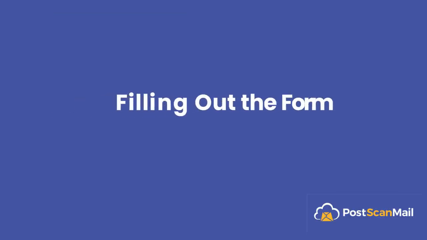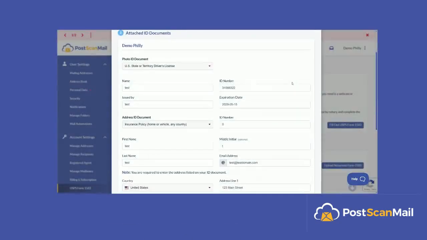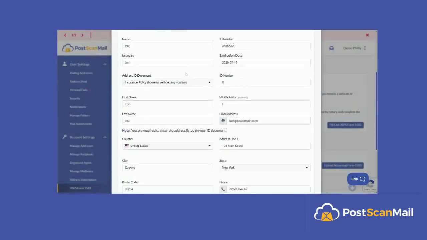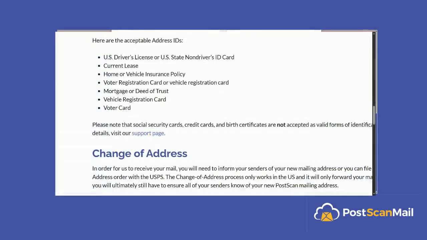Filling out the form. Next, you will want to fill in the blank fields in the form. Details such as your full name, address ID type, photo ID type, and date of birth are required. The acceptable forms of address ID include the following: a U.S. driver's license or U.S. state non-driver's ID card, a current lease, a home or vehicle insurance policy, a voter registration card, a vehicle registration card, or a mortgage or deed of trust.